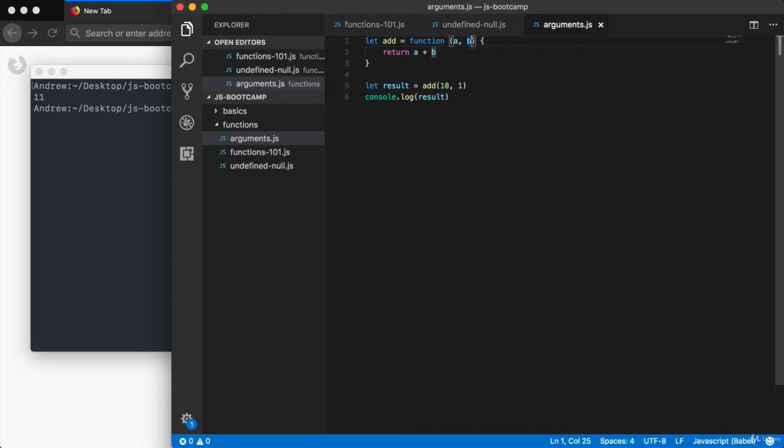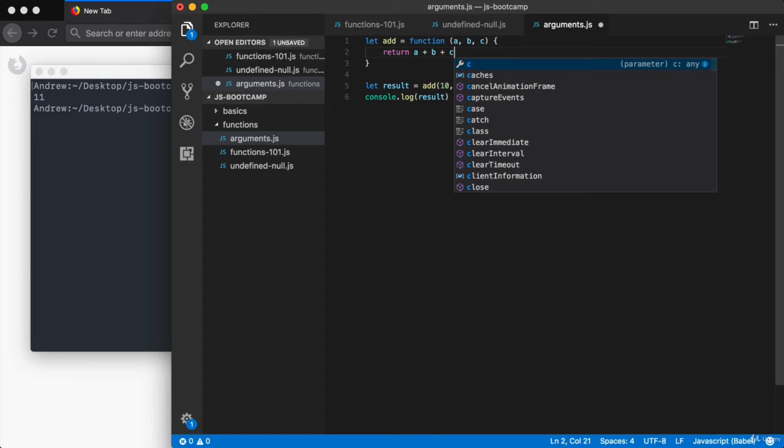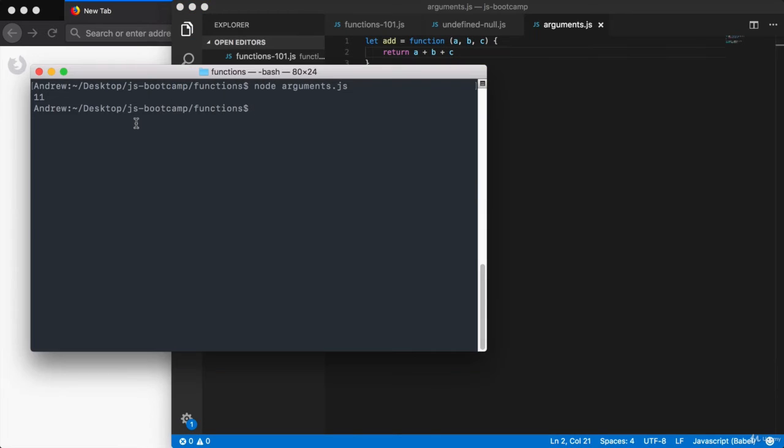So let's say we needed a third one, comma, with a C afterwards, and then we could provide a third value. For example, I could provide 5. Now I would expect the sum to be 16, assuming I actually use C right here. So A plus B plus C, the result should be 16, and if I rerun the script using the up arrow and enter, that is exactly what we get.